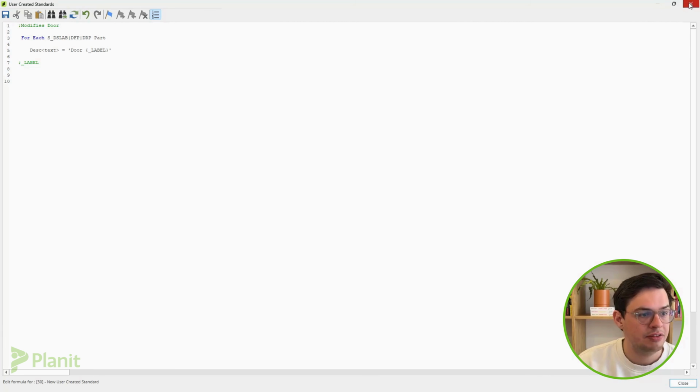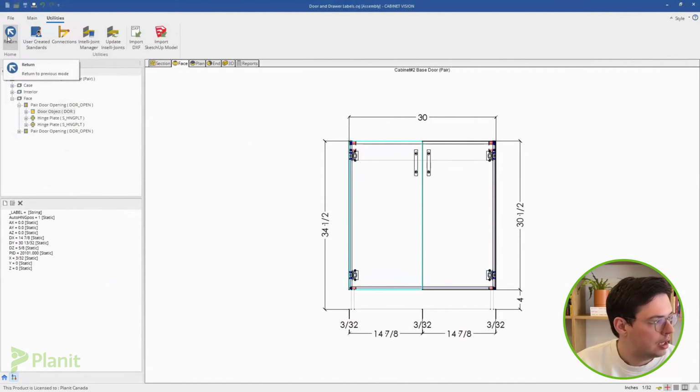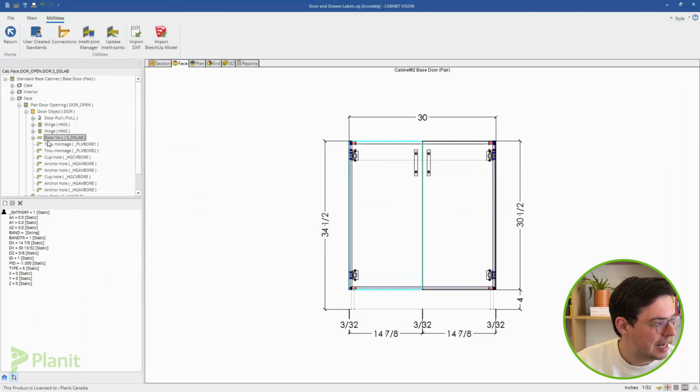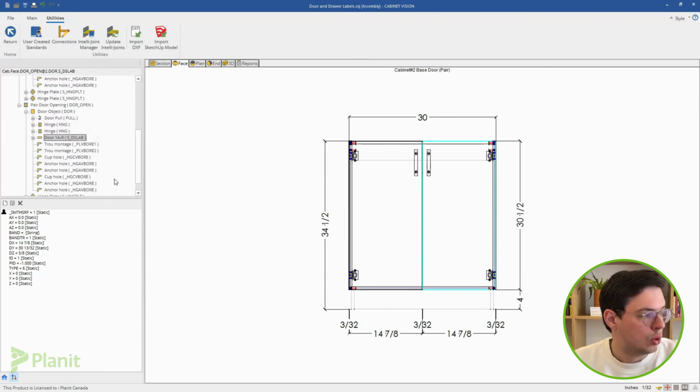So let's just save this and have a look at what's going on. So I'll close that, and you'll see if I open up my object tree, now I can see the name or the description of that part has automatically updated. So I've got door 1AL, and if I go to our right-hand door, we'll have door 1AR. So that works really well.